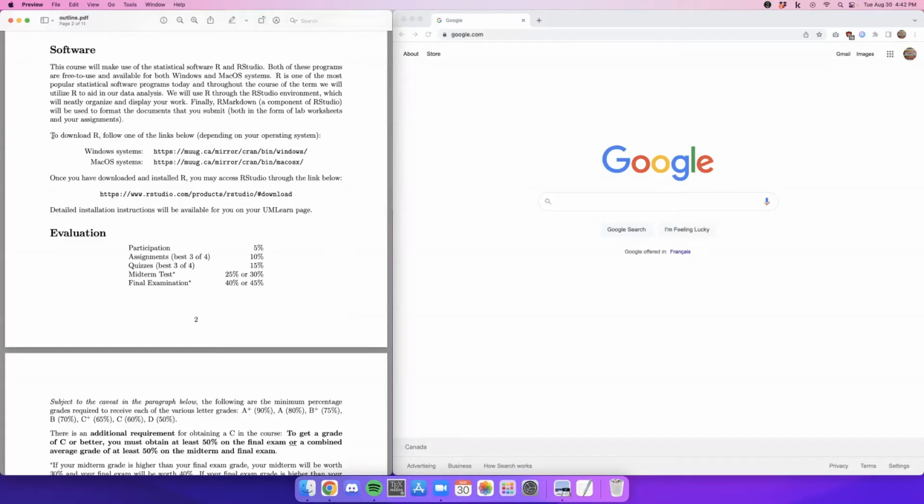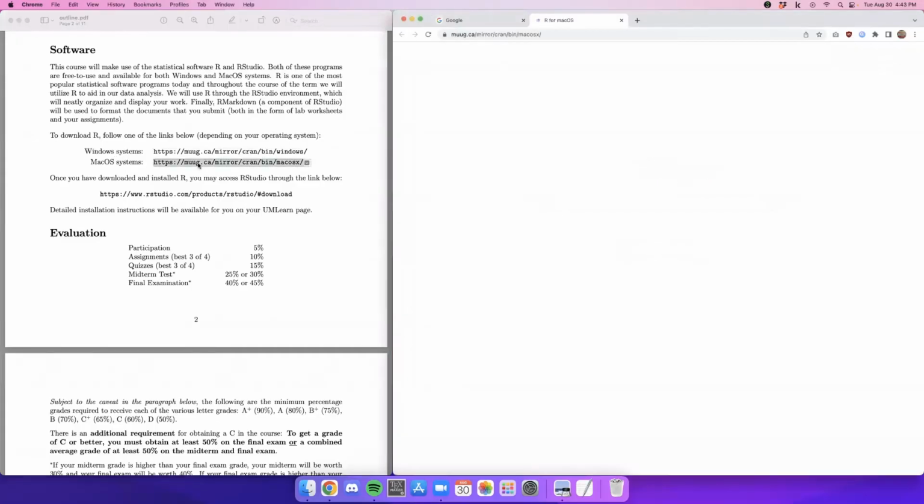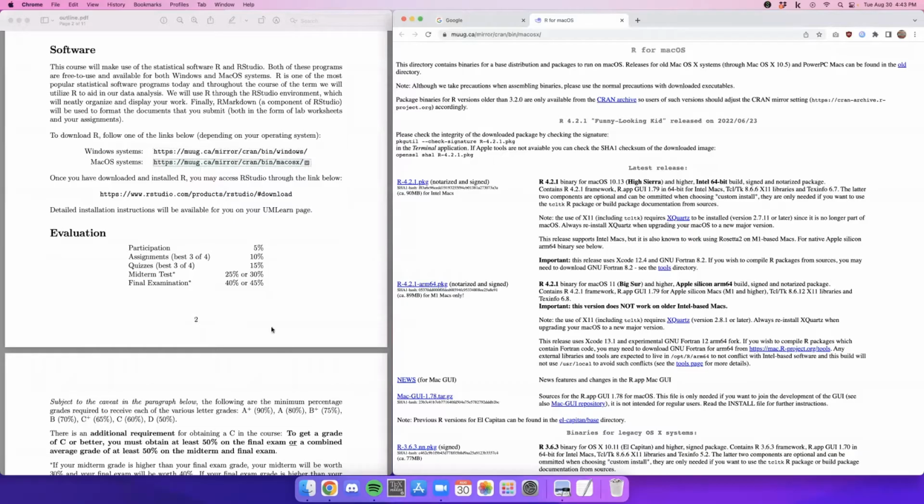Depending on your system, whether you're running a Windows machine or a macOS machine, you'll choose one of the following links below. Note that R will not run on an iPad, most Windows tablets, or a Chromebook. So you need to have a Windows or a Mac, either desktop or laptop. So I'm going to download the macOS version because I'm on a Mac machine right now.